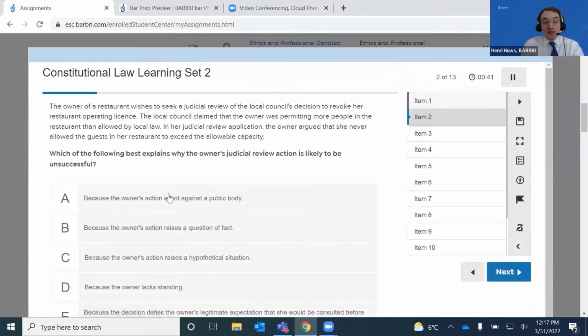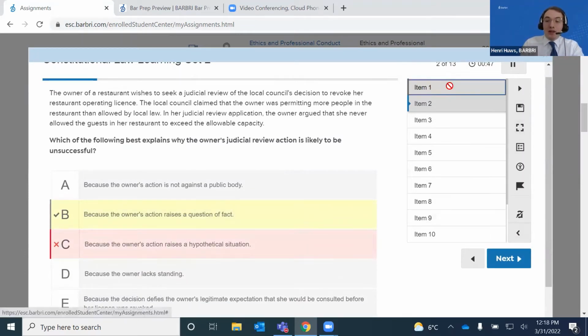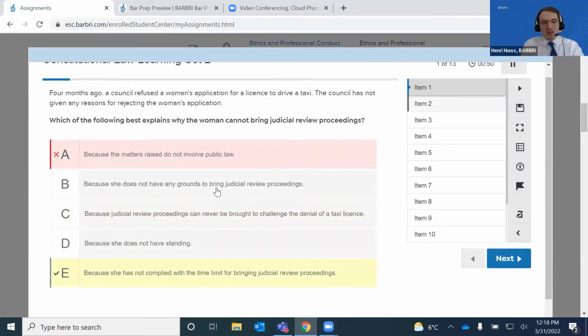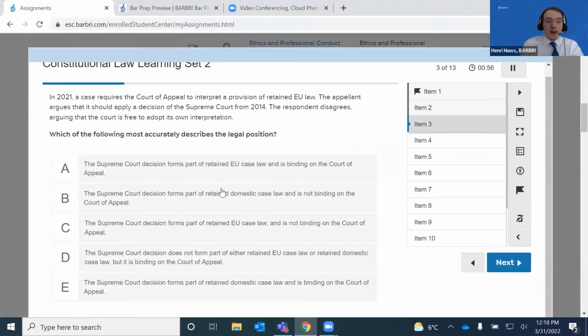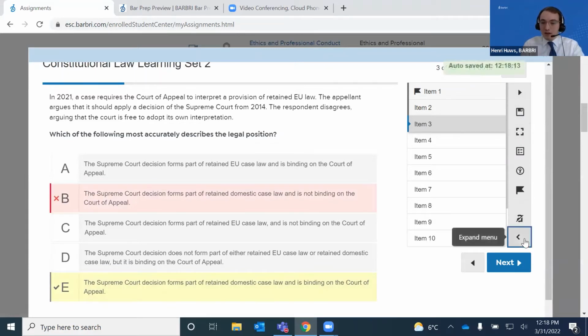Okay. Let's look at the second question. Let's go with C this time. Oh, turns out it was B. What you can do, let's say you're a bit uncertain about a question, you can actually flag it, and then you can look back at it later on.